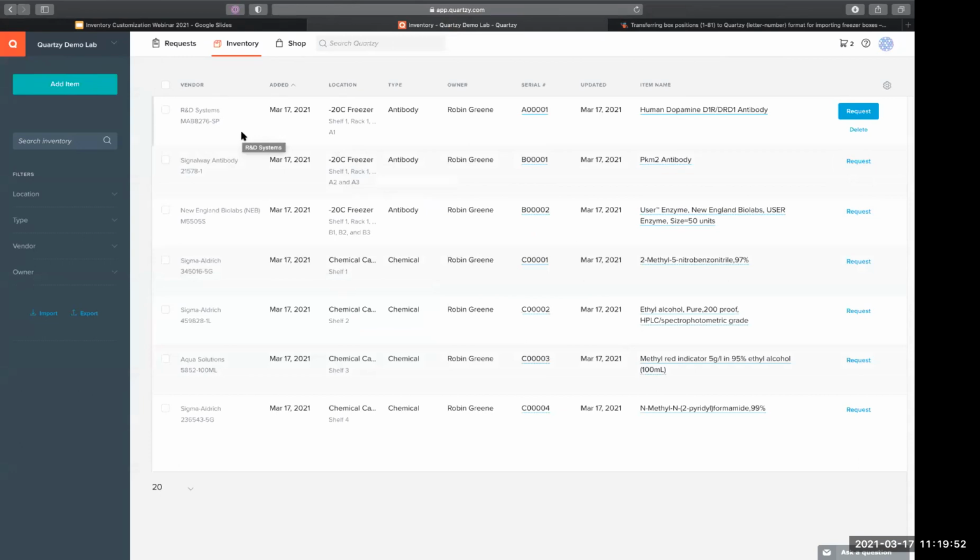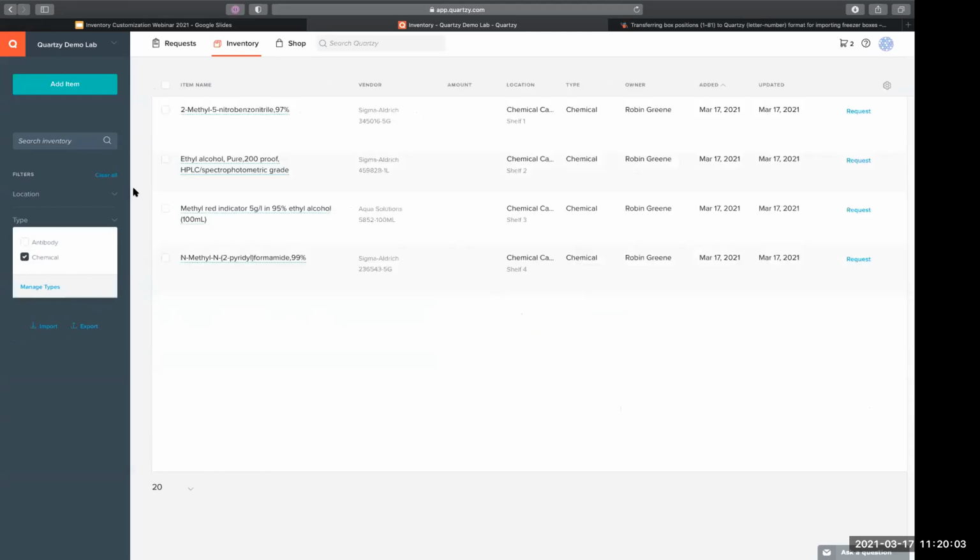We can use the filters on the left-hand side here to narrow down what we want to see as well. So let's say I want to filter by just the chemicals in my inventory. We'll go to type and then click on that chemical. And then we see only the chemicals.